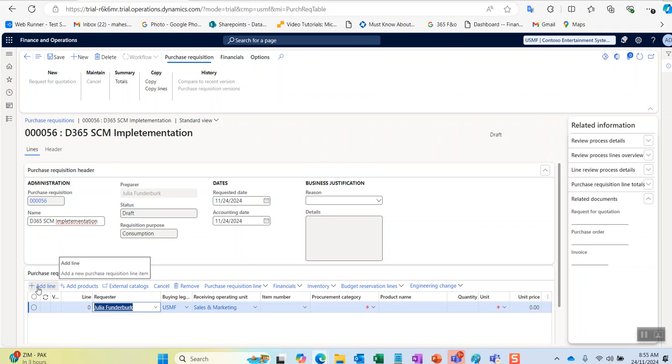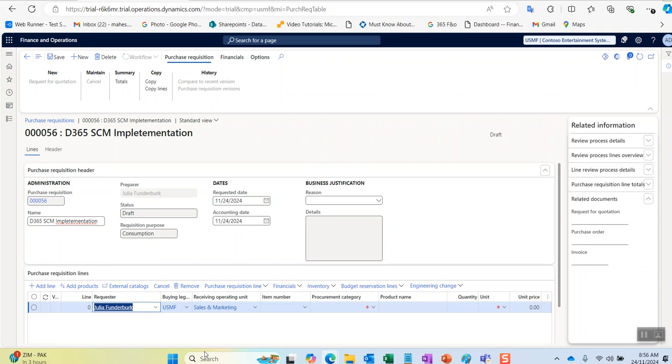Okay, so when I click on add line, you can see the request details. By default it populates the defined legal entity. Receiving operating unit, you can see it populates as sales and marketing. So where is the sales and marketing populating from? From the HR module, you can see this particular department.